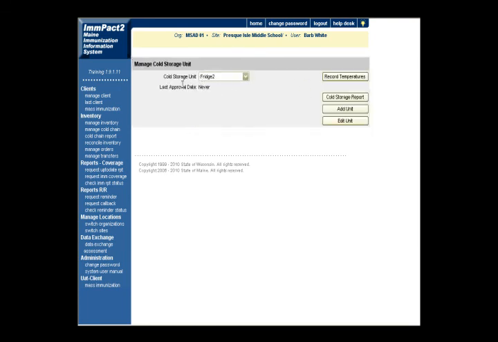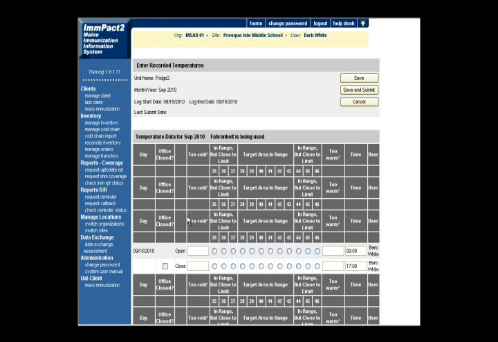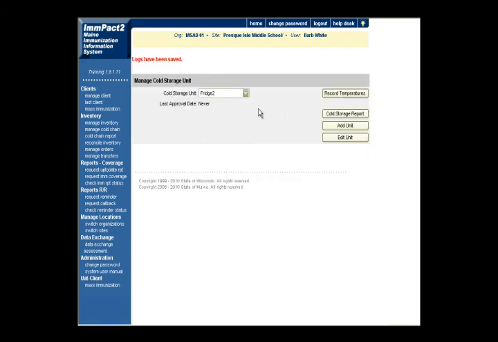Click the Delete button. And as you can see, it did require me to go in and enter a temperature for that day. So I'll hit Save, and the logs have now been saved.